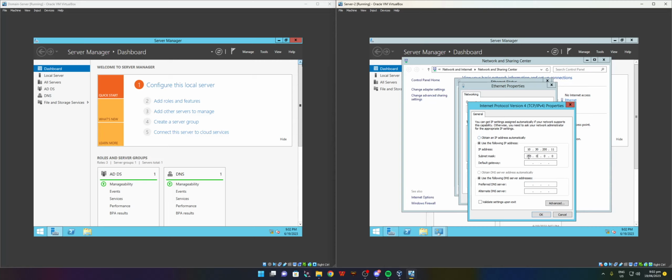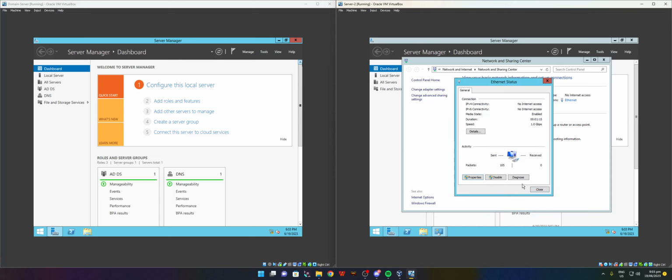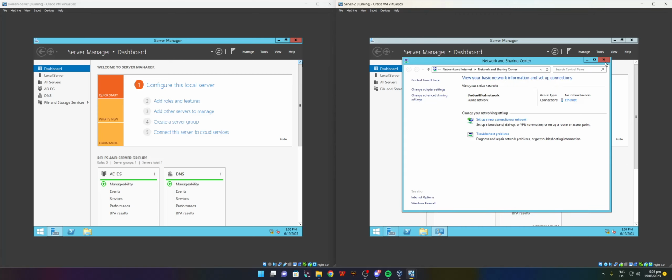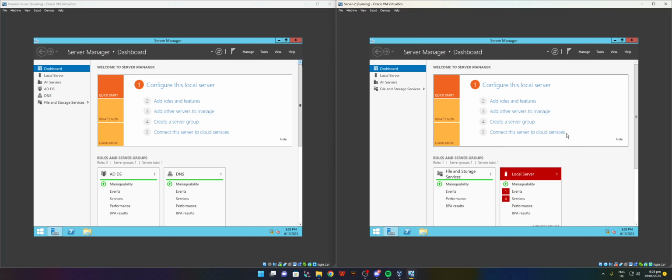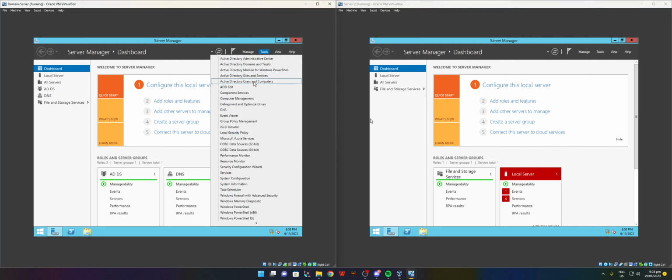255, 255, 255, right? And 10. This is where we'll put the original IP address, right? So 200 and 10. Press OK. Close, close. Alright, so now we want to join this server, server 2, to the domain server, right? So first you have to go to Active Directory Users and Computers on the domain server.